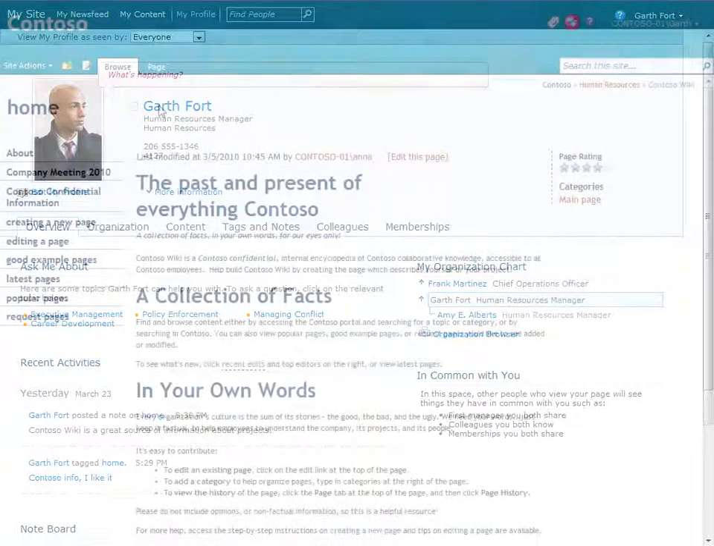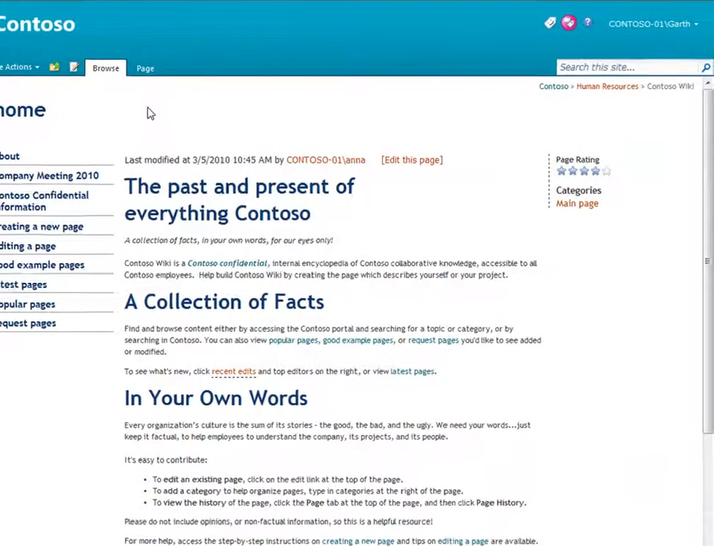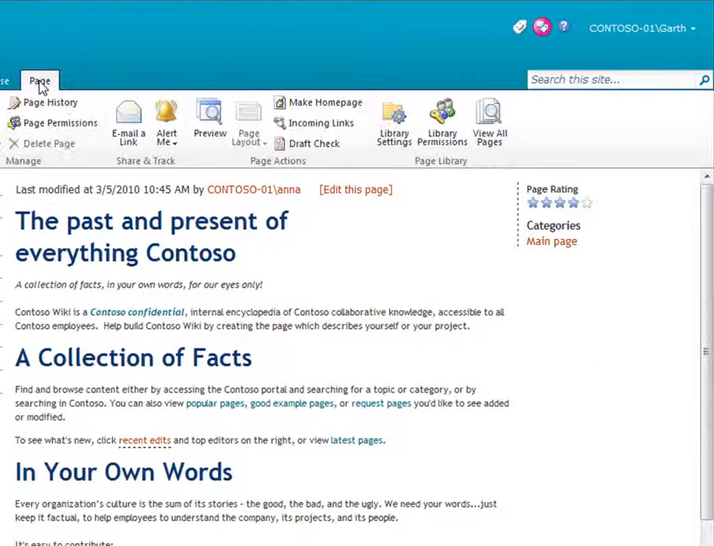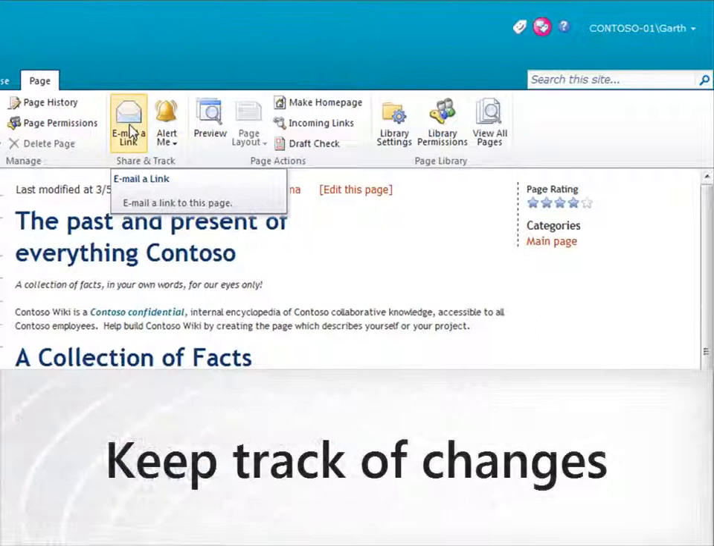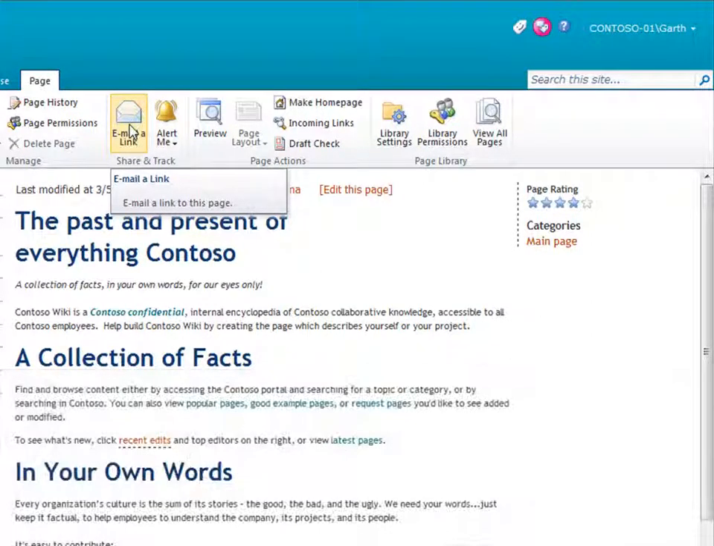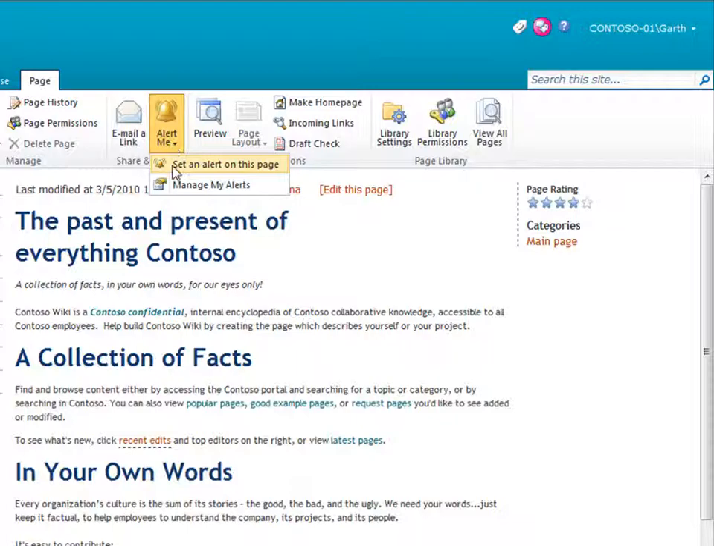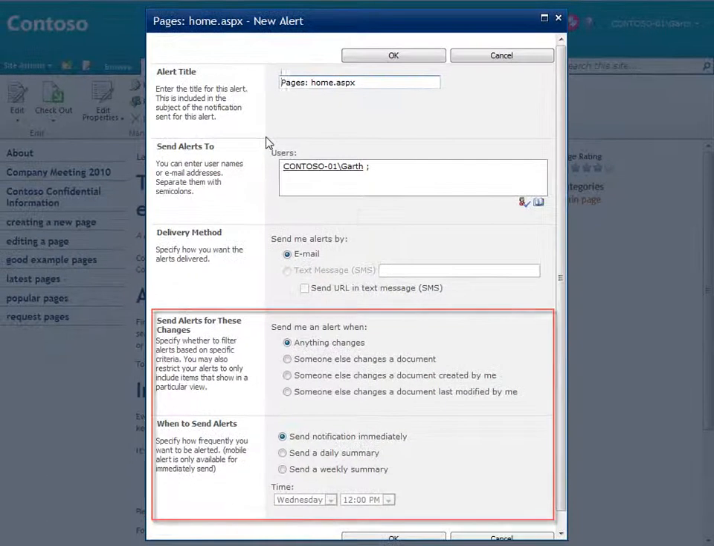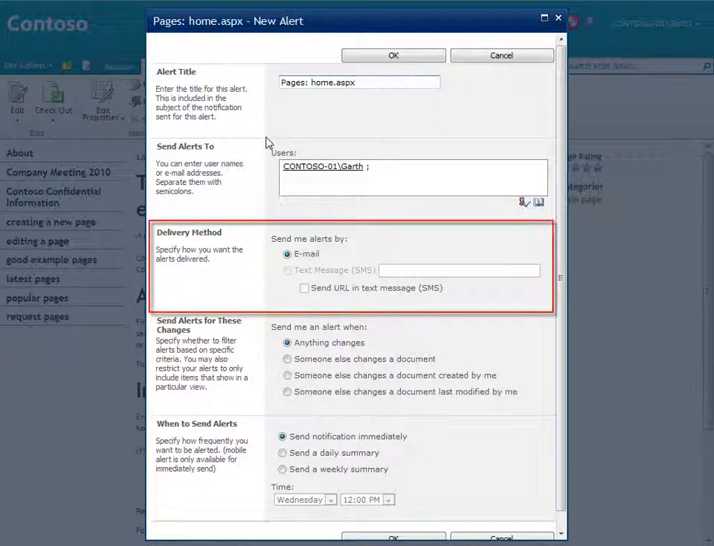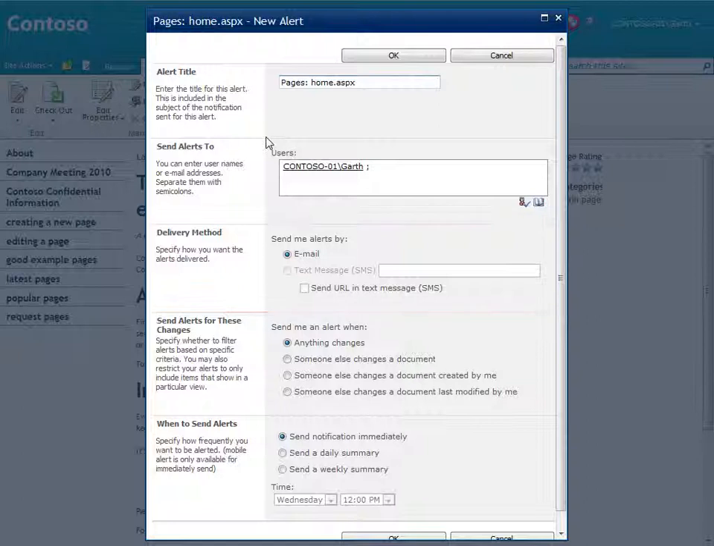Another way I can share this page is by clicking Email a Link, which opens an email message that contains a link to the page. What I really like about this wiki is how easy it is to keep track of changes. If I want to keep updated on the page as people change it, I click Alert Me. I can set the types of changes and how often I want to be alerted. I can even get alerts on my mobile phone if my site is set up that way.